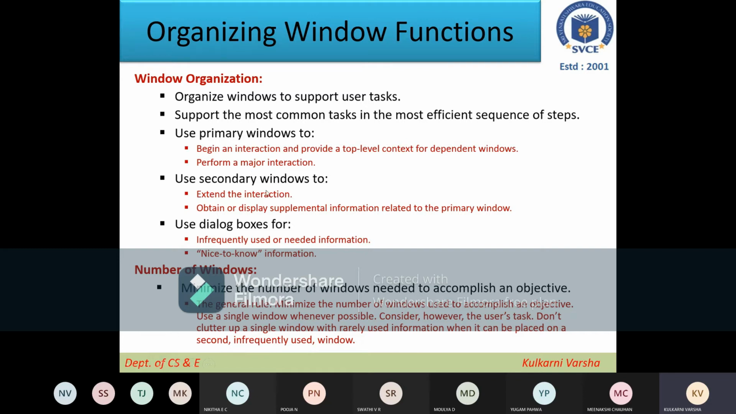Then it is going to the secondary window. When we organize any window as a secondary window, it is when we need to initiate further action, which we cannot put everything on the primary window, right? So when we need to extend the interaction, we go for the secondary window.